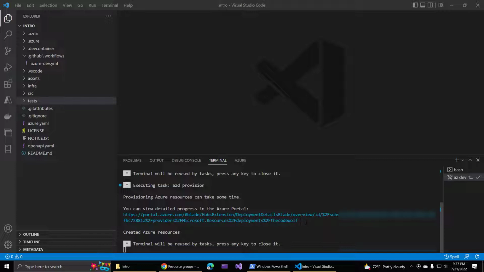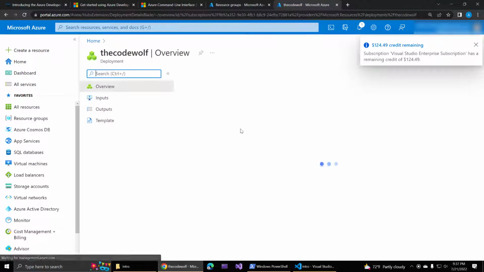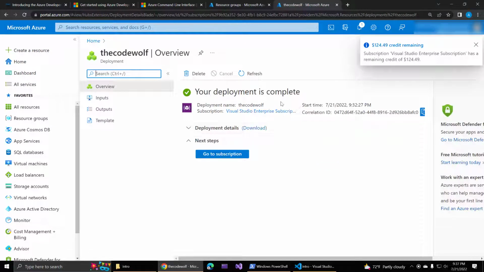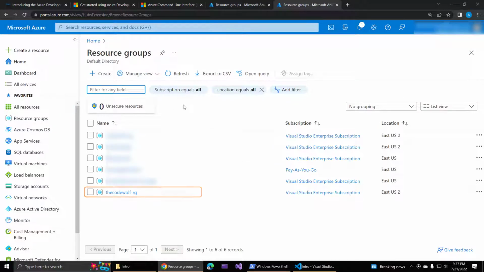And it also gives us this helpful URL that we can control click on, and this will launch us out to Azure. So just sign in, and this will take us to the finished deployment. But the easiest way to see everything that was created is actually to click on resource groups, and then just look for the resource group that has the same name as that environment name that you selected when you first started running these commands with the Dev CLI.